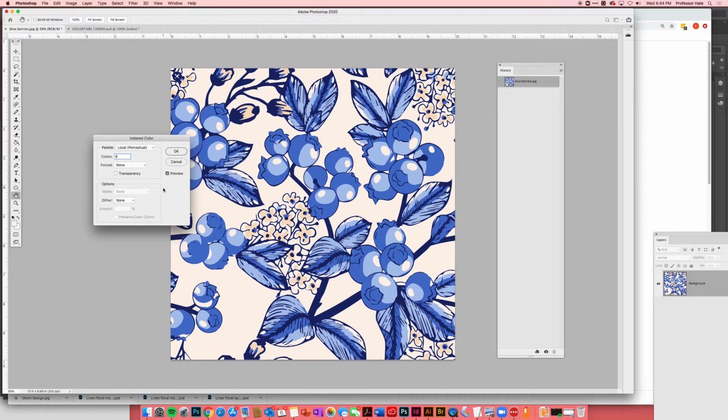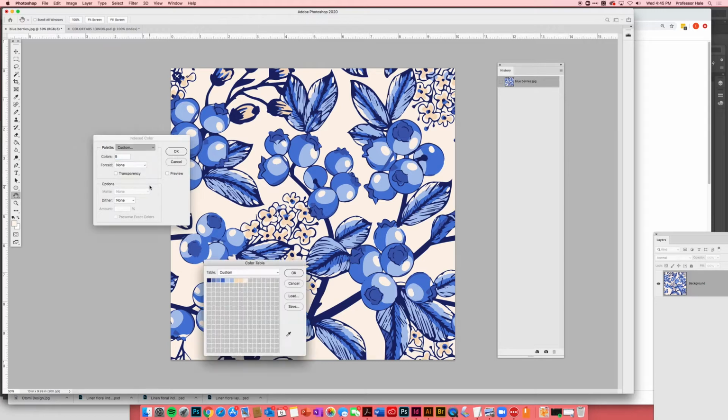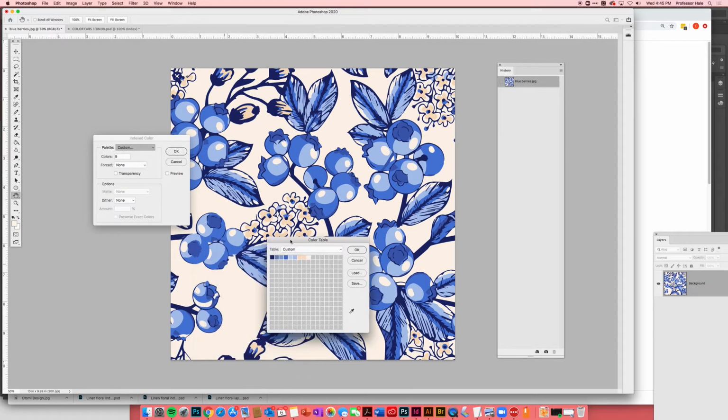And at this point, and this is the important part, you want to unclick, take the check mark off of preview. And we're doing that because that allows us to go down to custom, which is where we want to be to create and order our color table. So we're going to do that. And when we do that, it brings up our color table.